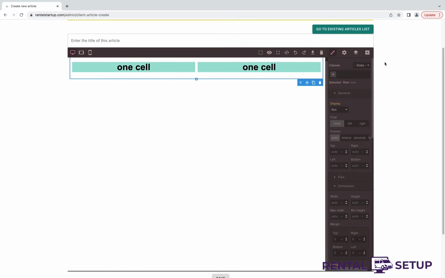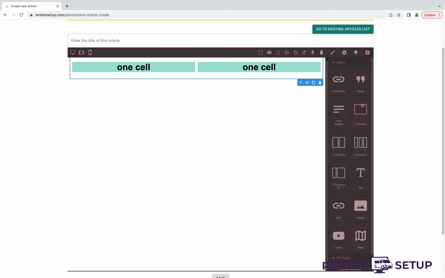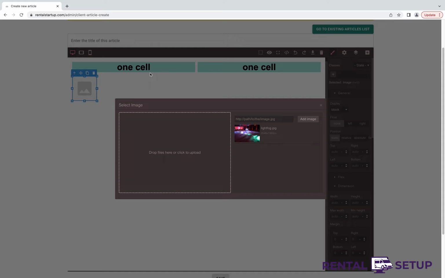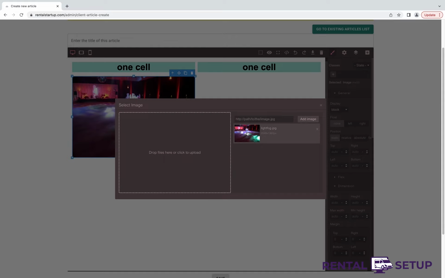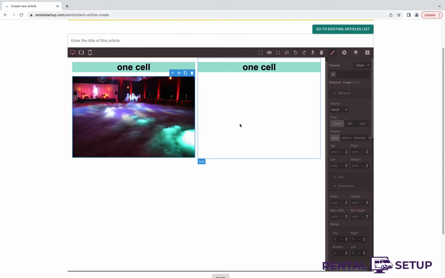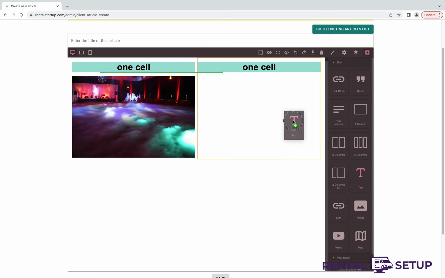Now I'm going to drag an image block to add an image to one of the columns. And after the image block is dropped, a dialog opens where you can select an image from your computer. I will add some text to the other column and style it.